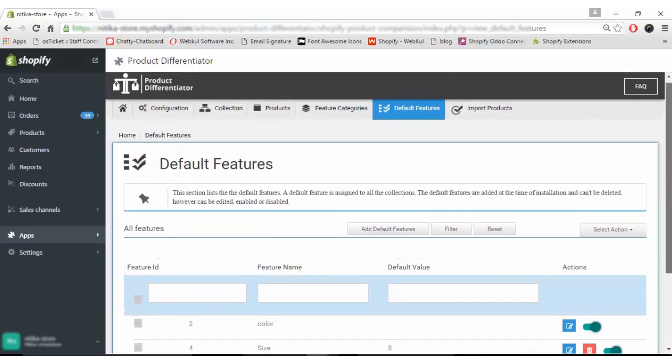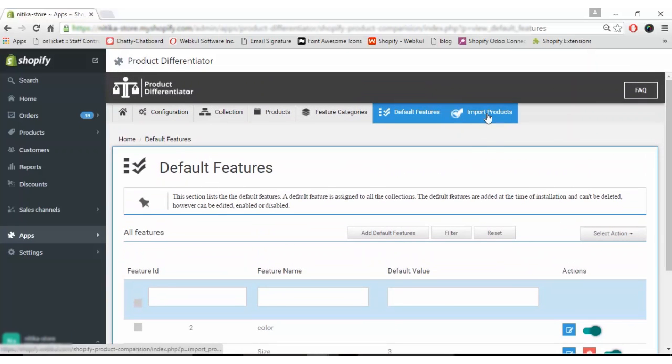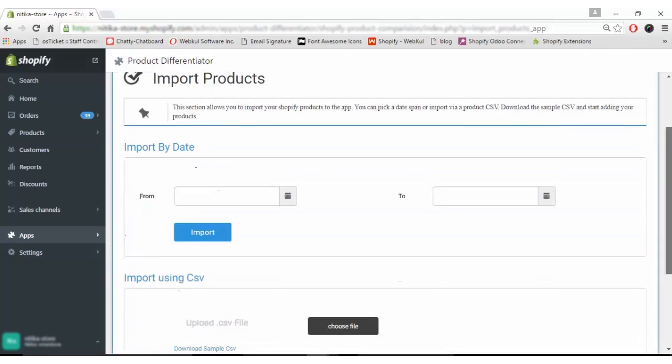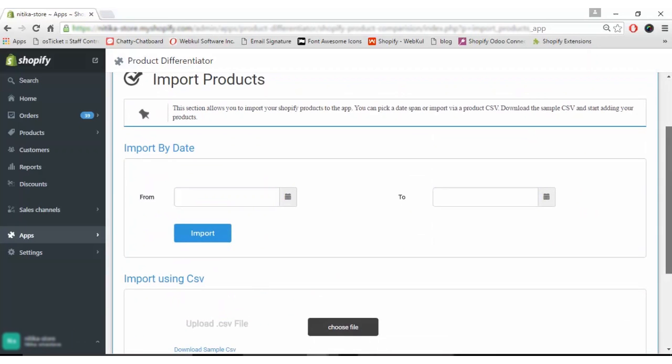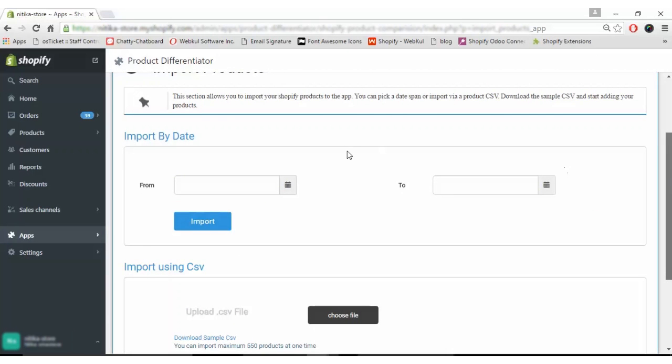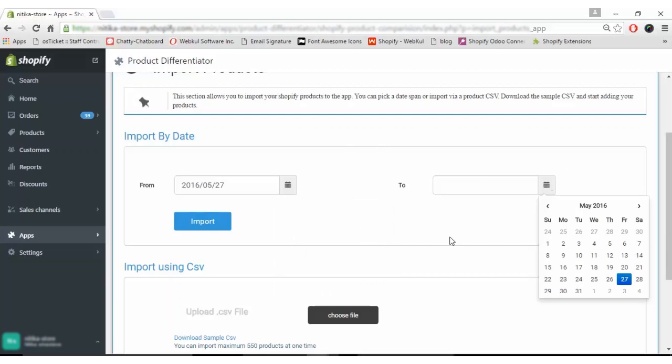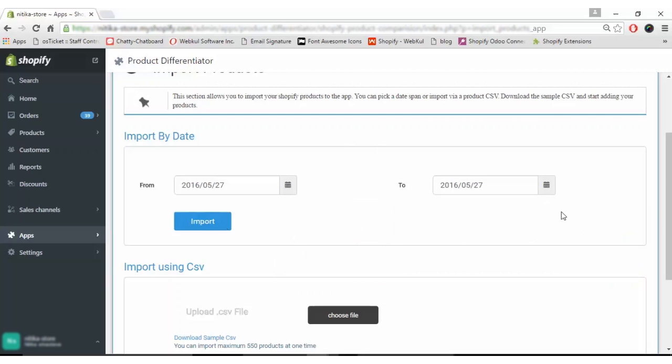Okay, and let's move on to the import product section, which will show you how to import a product. Now this is a very important section, since you have to import the products from your Shopify store. You can select the to and from date to import the products and click on the import button.